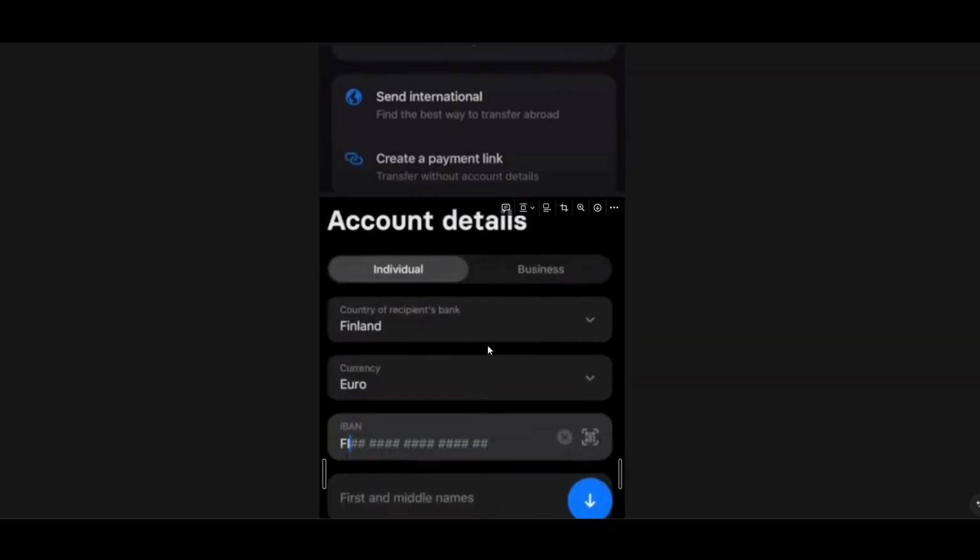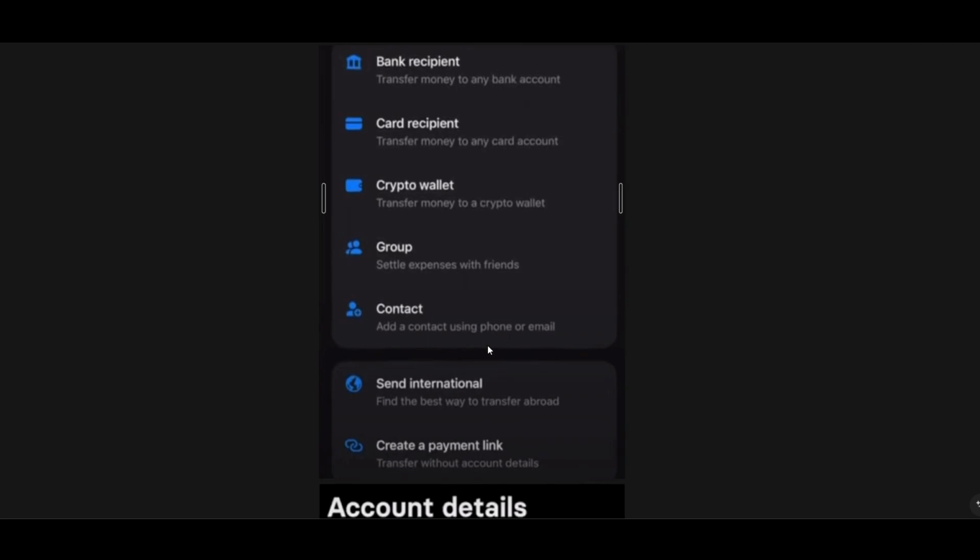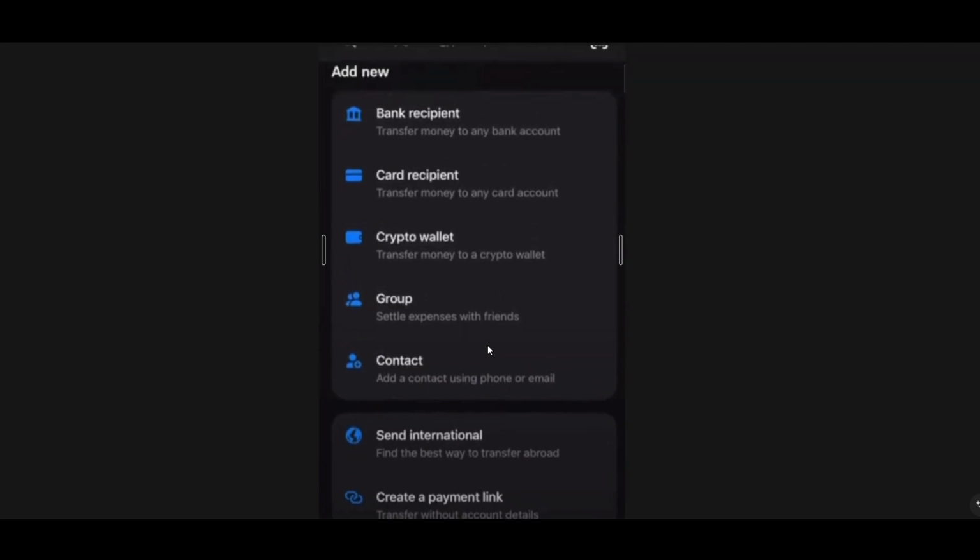And by the way, make sure that your bank account is linked to Revolut, then only you will be able to transfer your money.